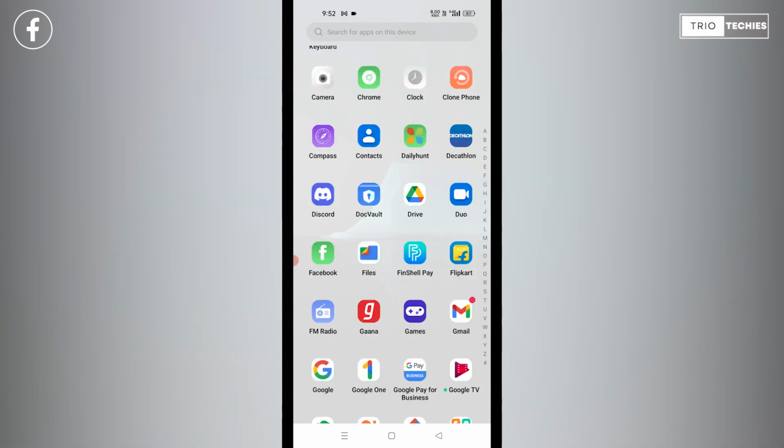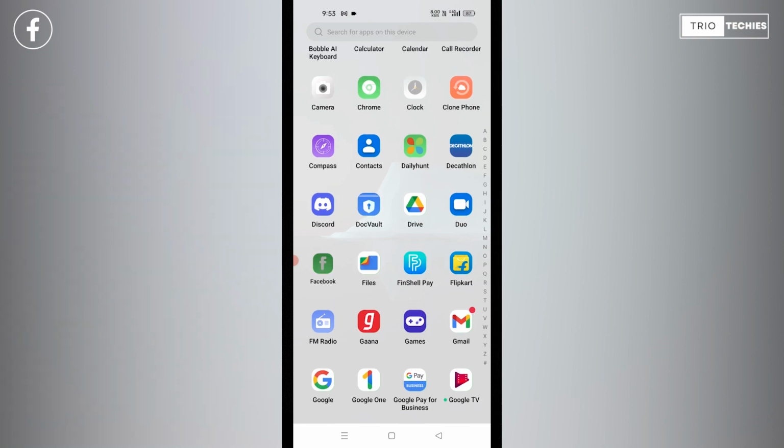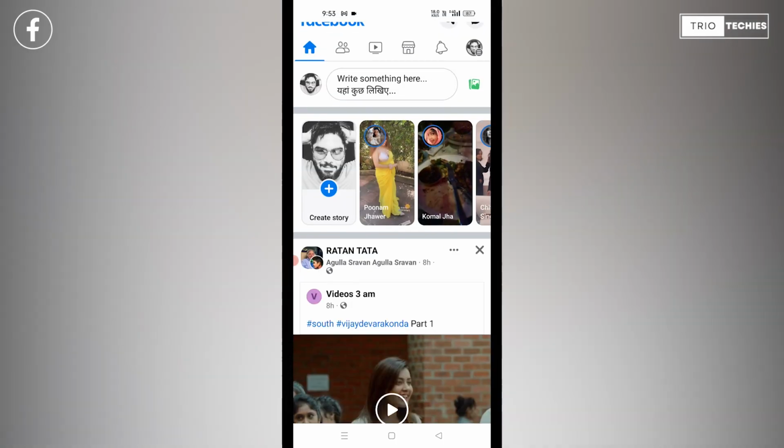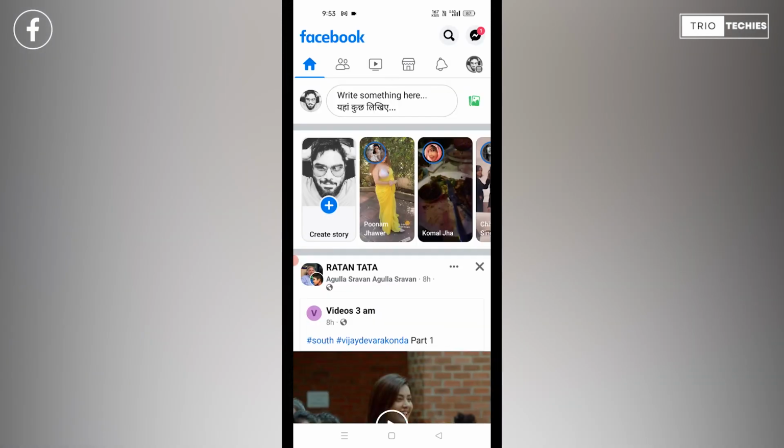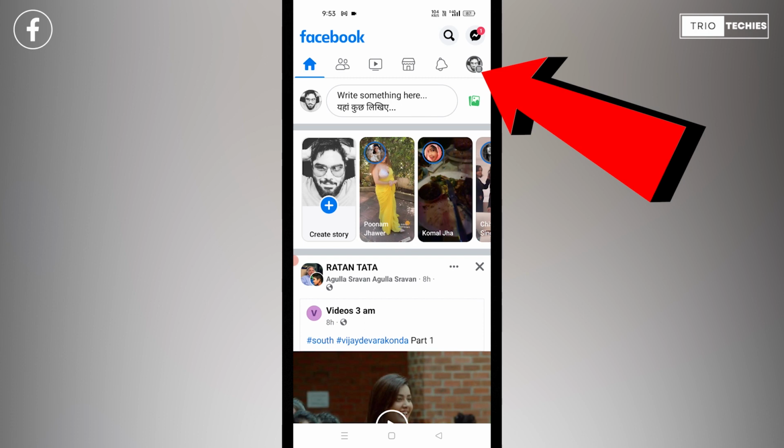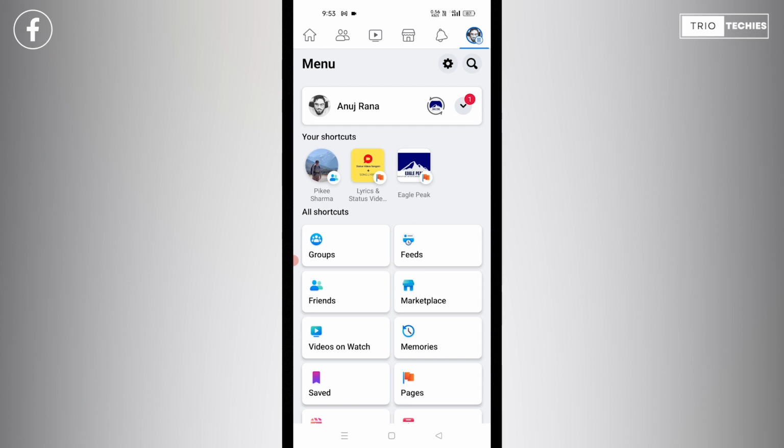So first of all, let's go ahead and open the Facebook application for you. Now, over here in this application, you see an icon which has your profile picture with three horizontal bars on the top right side corner. Tap on that. It will open a menu box for you, which has all kinds of settings, and that gives you the options of how you can manage your profile.